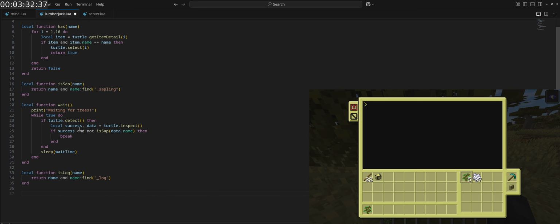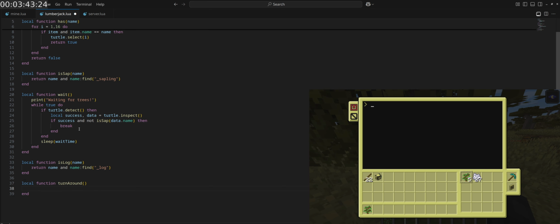Now I think the last helper function here, or no, well, there's a couple more, but another one we're going to make is turn around, because we don't want to be typing turtle.turnLeft or turtle.turnRight a bunch of times. So we're just going to do turtle.turnLeft twice, and essentially it just turns around 180 degrees.